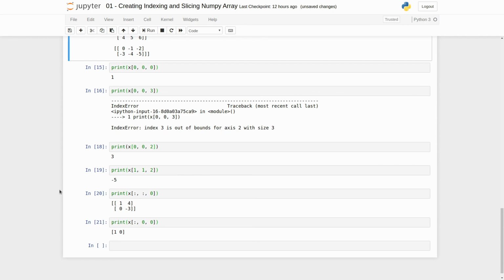So I hope you all get the concept and learn how to create these numpy arrays, then perform indexing and slicing on these arrays.